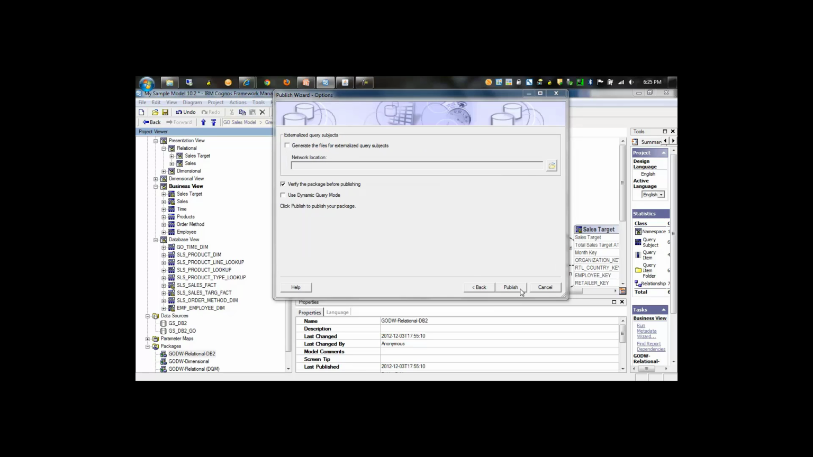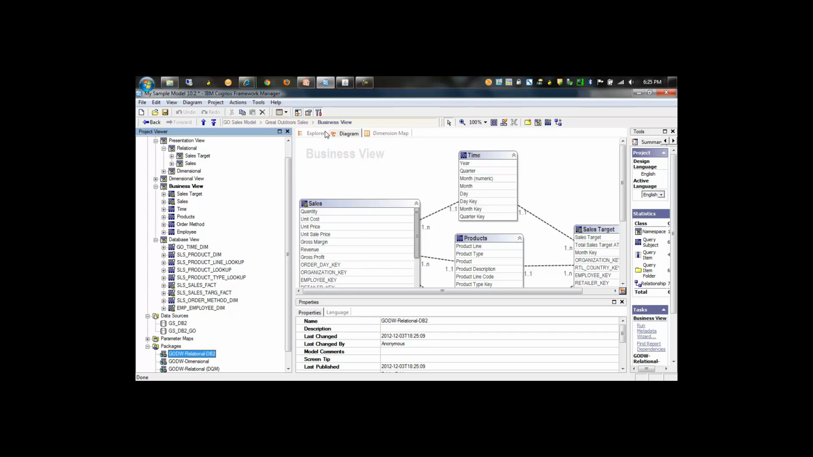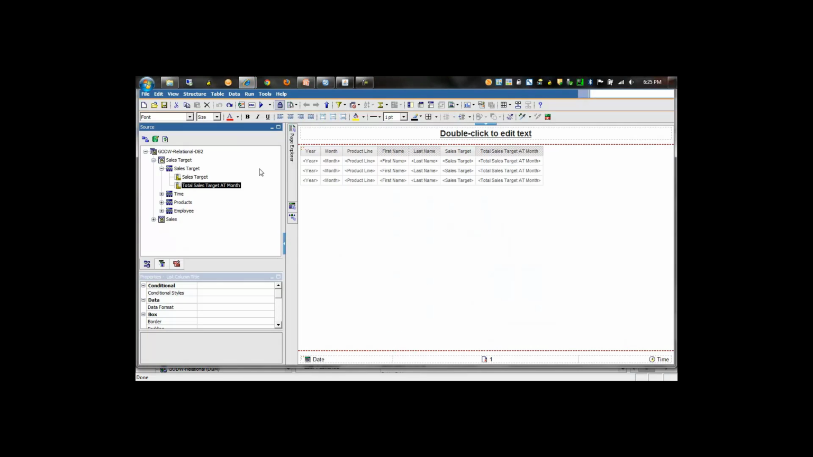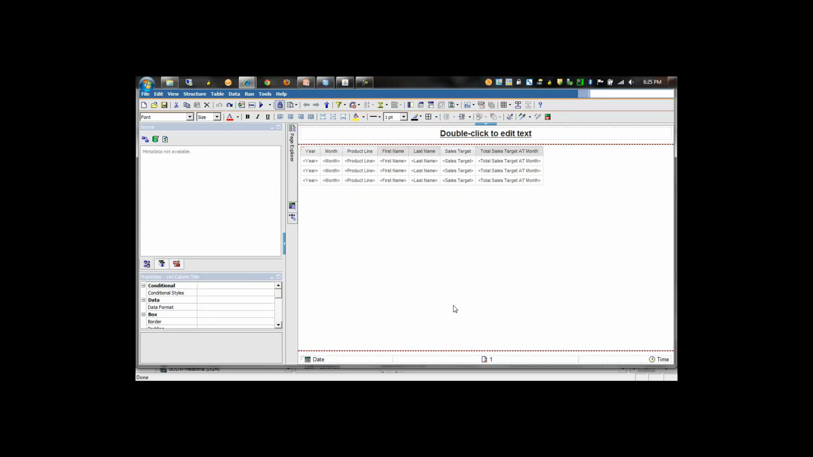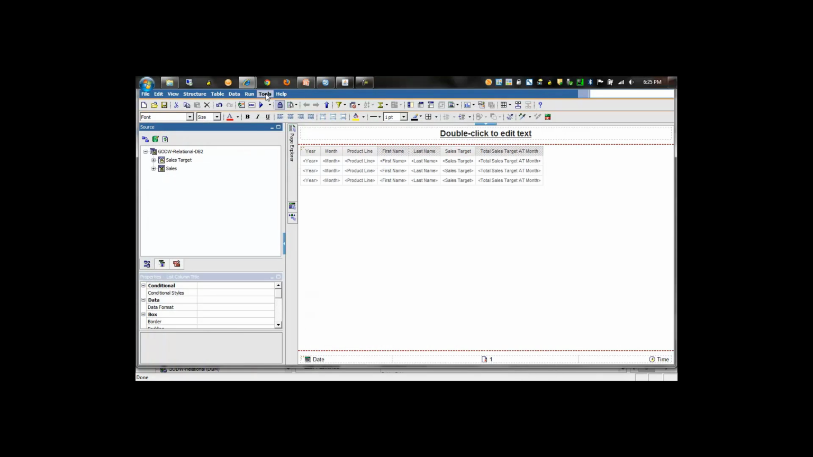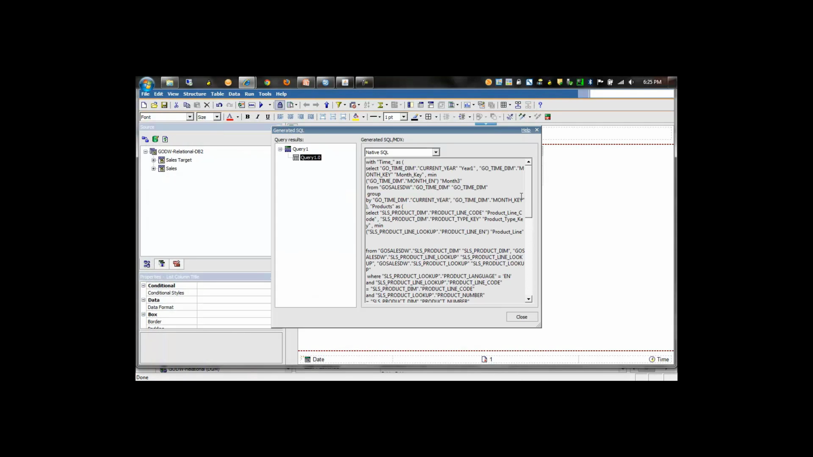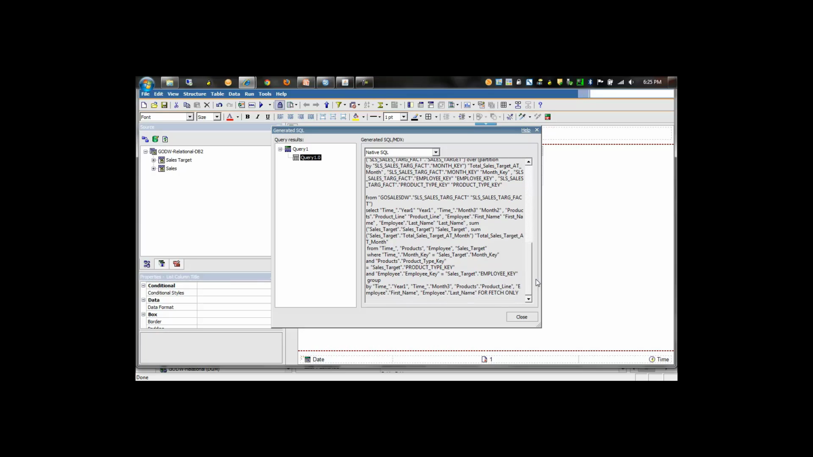We'll simply replace the existing package. And then back in Report Studio, we'll just reconnect to that package to ensure that we're going against the latest metadata. The report specification is valid, and let's run this report and see what the performance is like. And the results are instantaneous, and the numbers look correct. And if we look at the generated SQL, we'll notice that we have one select statement.